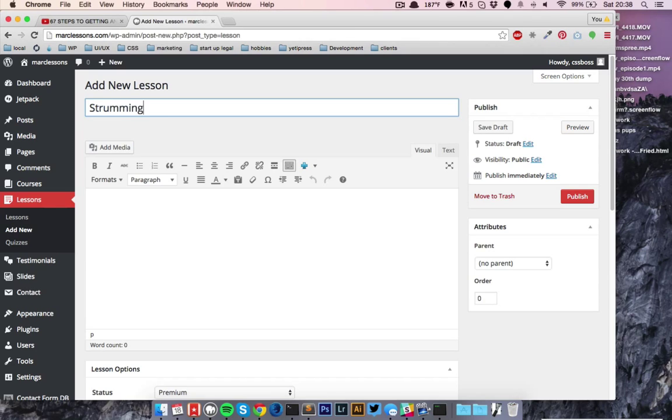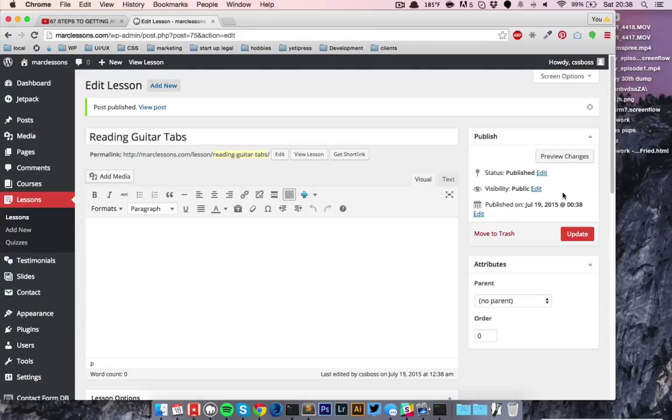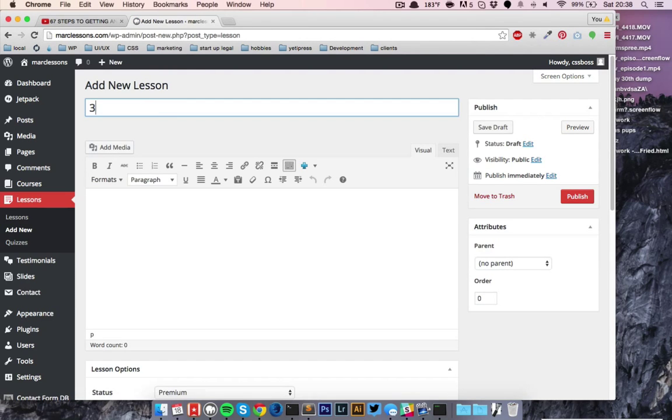Strumming. And reading guitar tabs. That was a very important lesson. I never learned so much Metallica in my life. And we have 3 easy ways to learn music as a review. Okay, so easy ways to learn music.